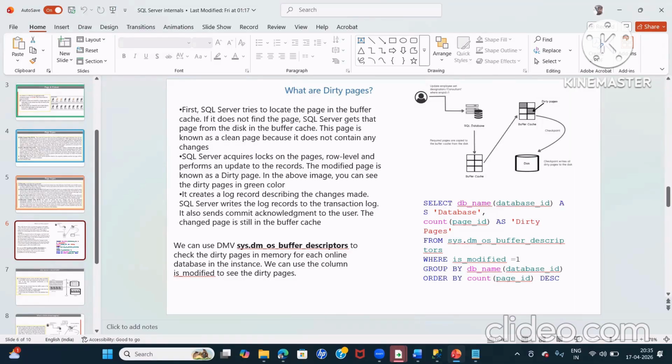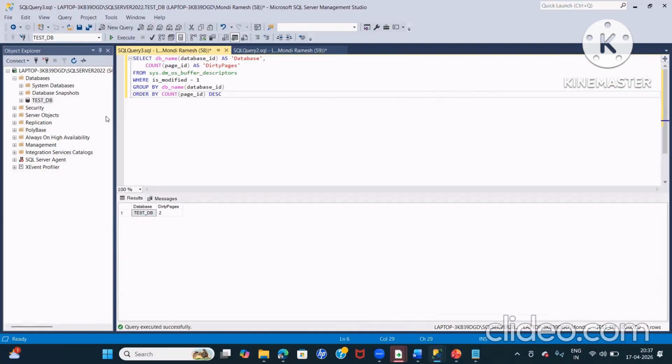sys.dm_os_buffer_descriptors. This is a DMV. You can get the dirty page level information and clean page information from it. When you run this command, you will get complete information about dirty pages, right? Master has some dirty pages, model and tempdb have 54 dirty pages, and testdb has dirty pages. The remaining databases have no dirty pages in the buffer.